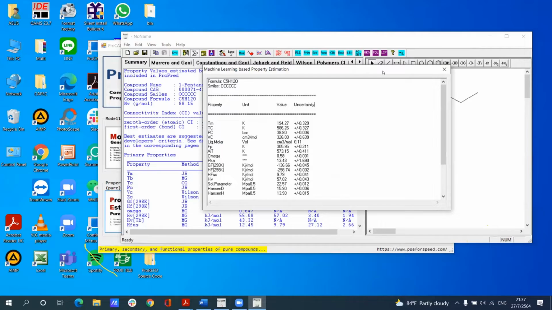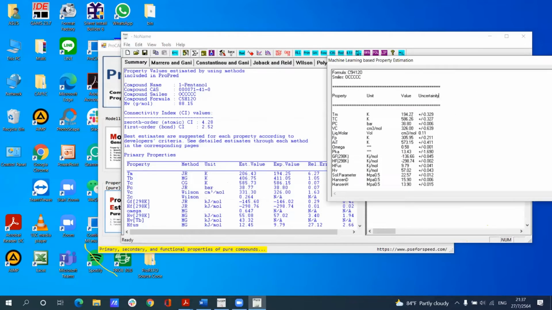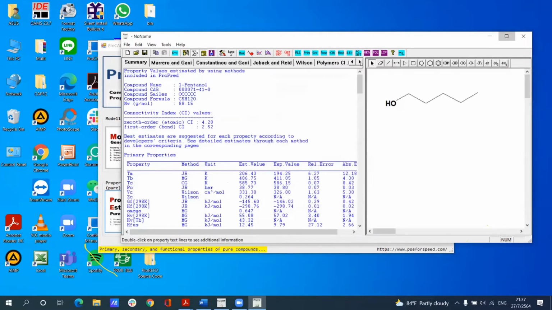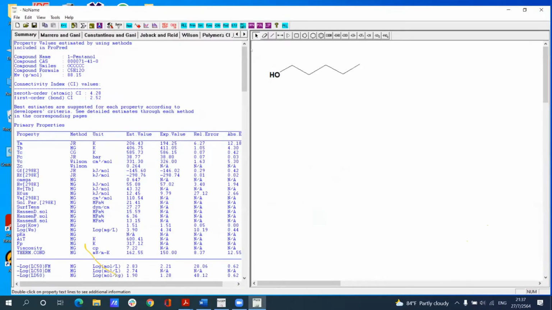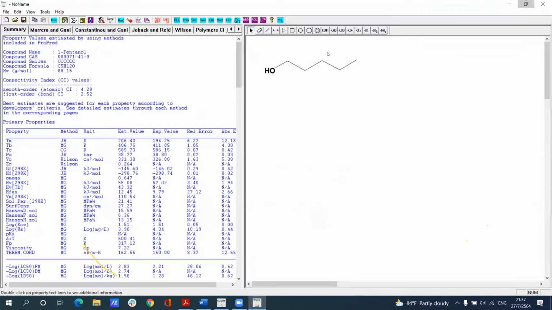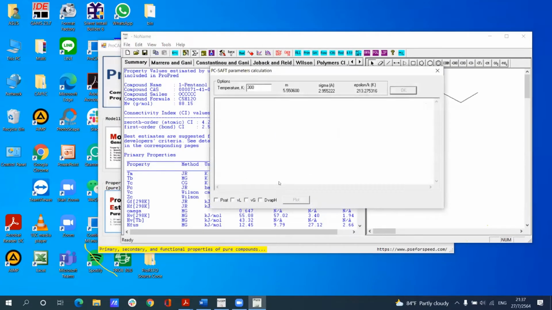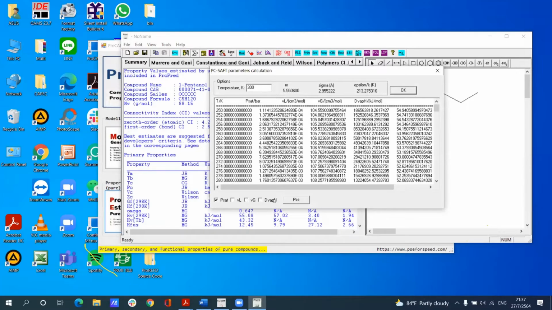Okay, so in here you can see that the value in machine learning is quite closer than the estimated value from the other model. It means that the machine learning model is very accurate for this compound. And then I will close this one and calculate through PC-SAFT again.